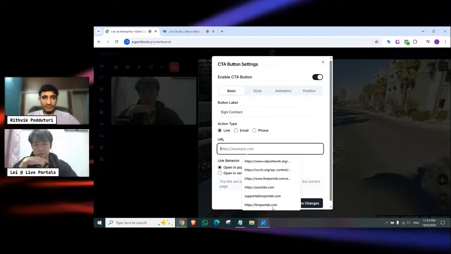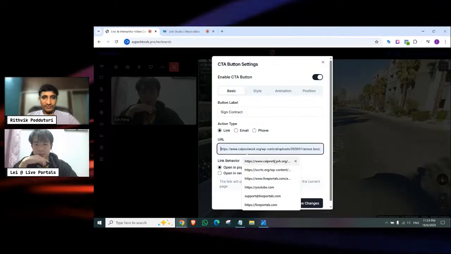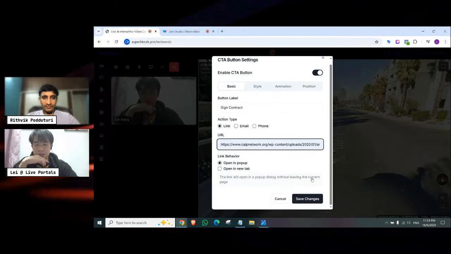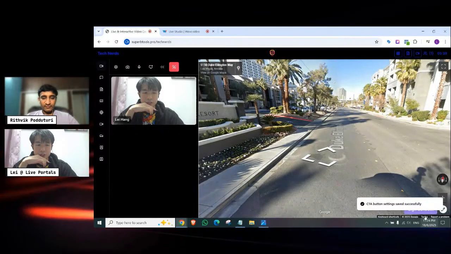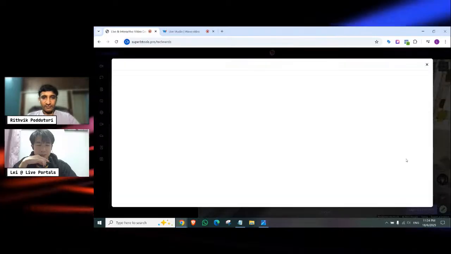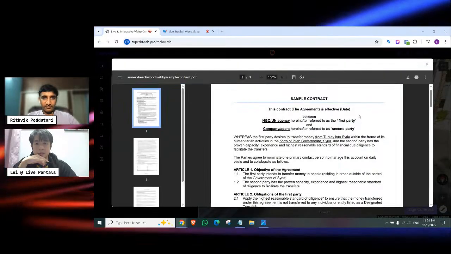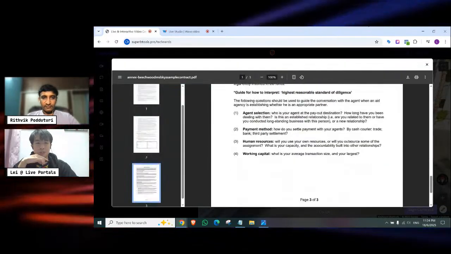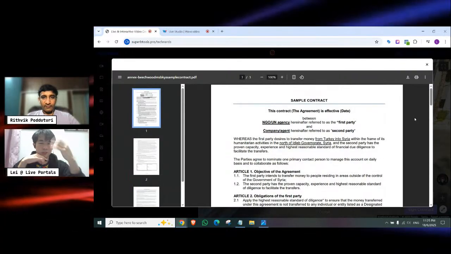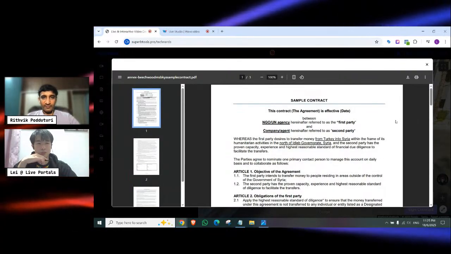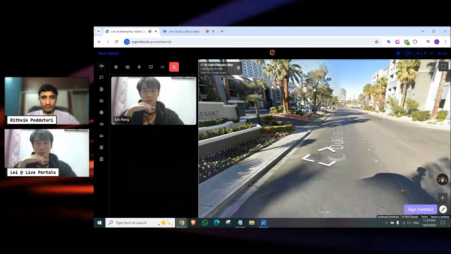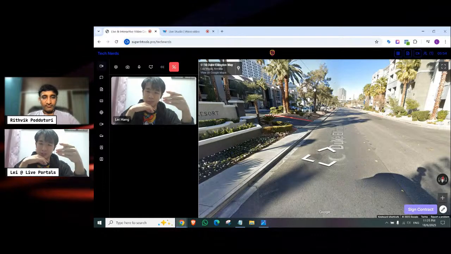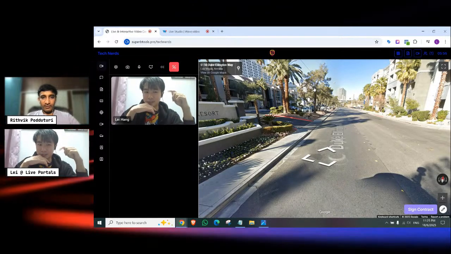So you don't scramble for it. So you go, and then you can set the colors and all, and then you save. And then James will actually see this button on the bottom, and then he'll click, and then he can sign the contract. So this is just a PDF, but you can embed whatever you want, your PandaDoc or your DocuSign or whatever, for them to sign immediately right now while you have them here, not send them an email later, which really affects the sales.